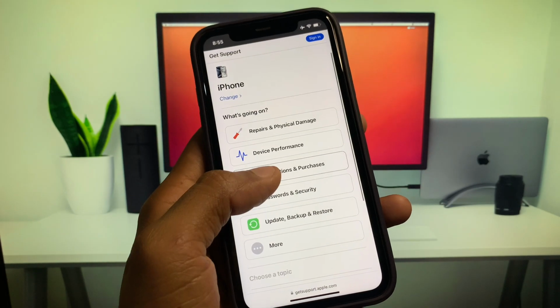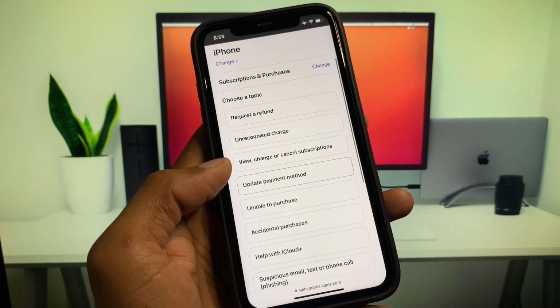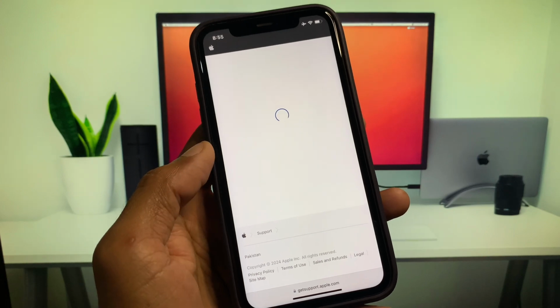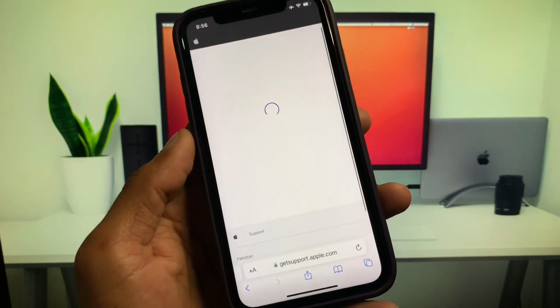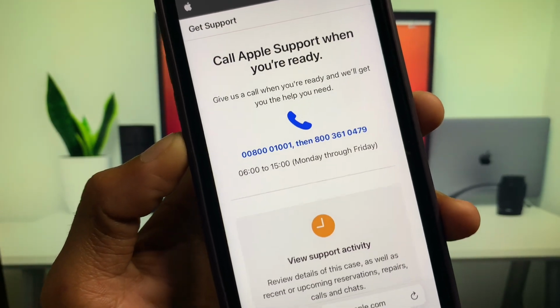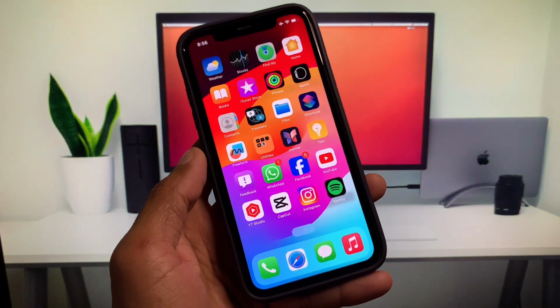You have to click on subscription and purchases, and from here you have to select update payment method, and now you have to click on continue, and you have to click on call us. And guys, you need to call at these numbers, tell them your problem, and they will fix your problem as soon as possible. So guys, these are the possible ways to fix your problem.